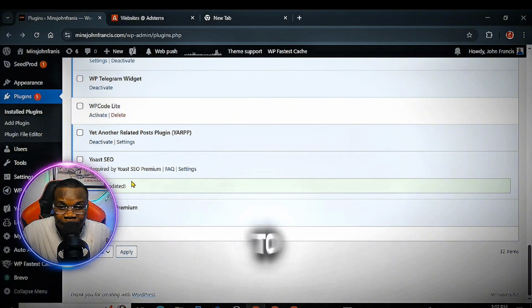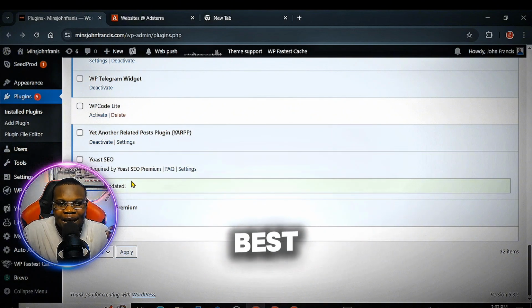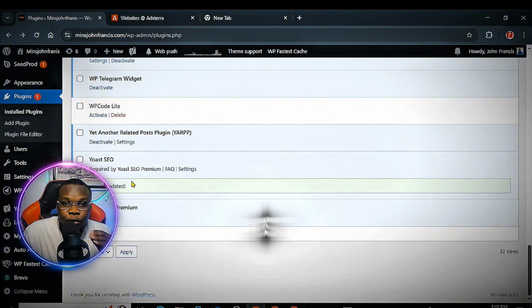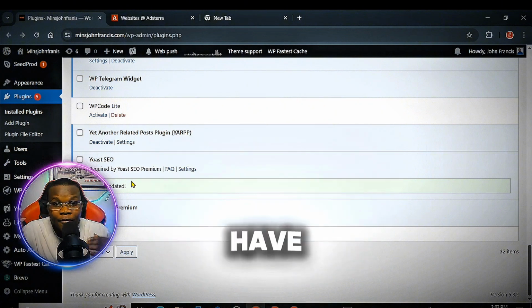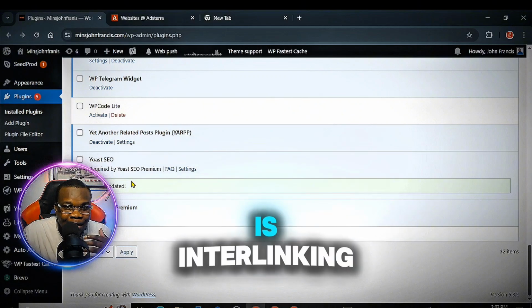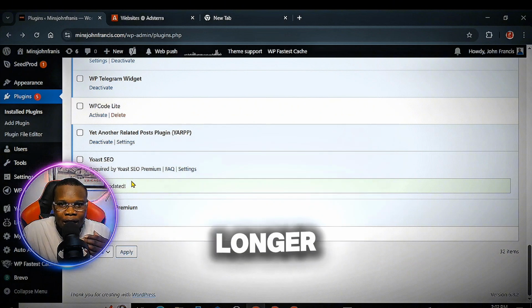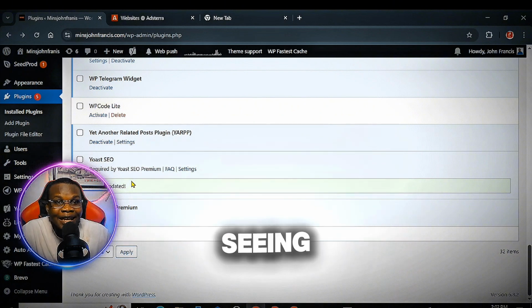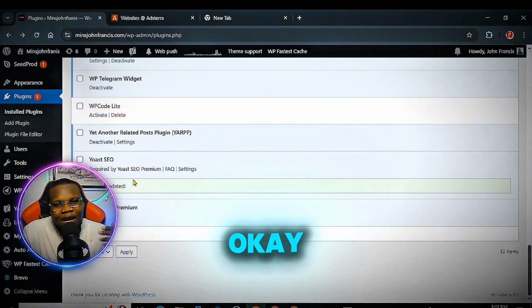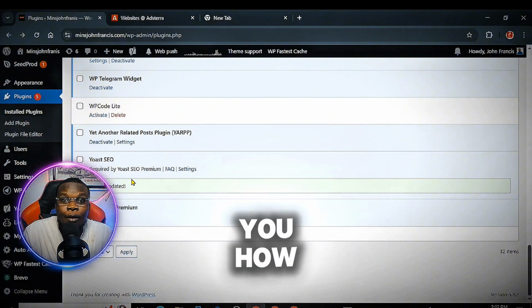The next plugin you have to install, which is one of the best among the rest, is a related posts plugin. If you have blog content that is interlinking with each other, it is going to help people stay longer on your website because they're going to be seeing a lot of posts at the same time. Before I show you this plugin, let me show you how it works.